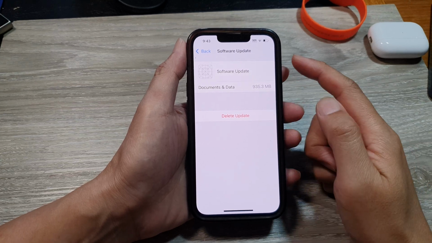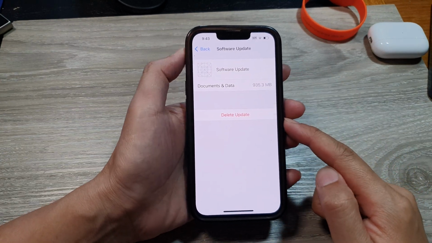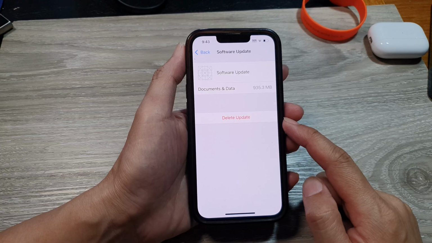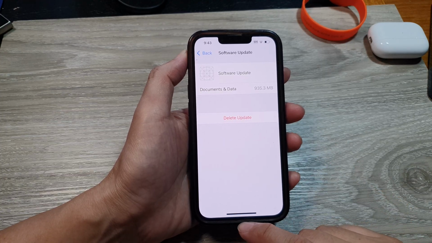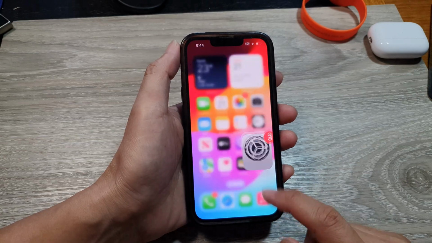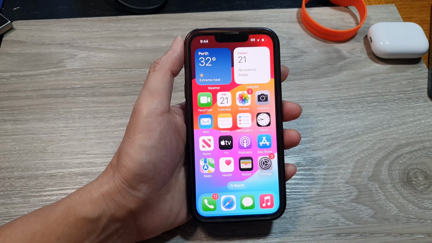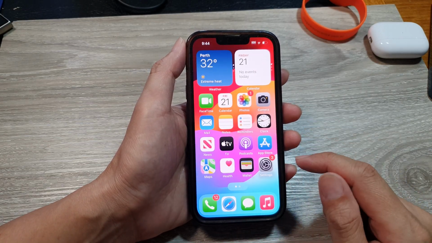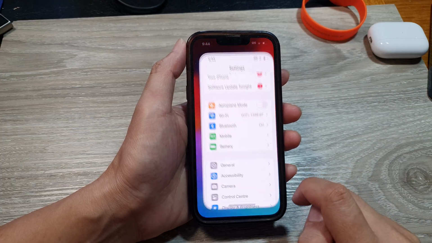How to delete software update on the iPhone running iOS 17 or 18. First, let's return back to the home screen by swiping up at the bottom of the screen. Now from the home screen, you want to open up settings.